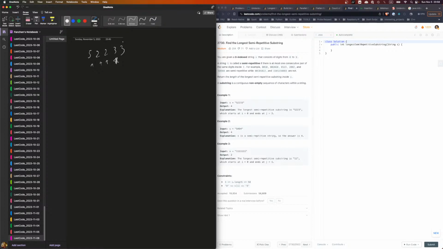maybe I need 2 things. The semi-repetitive and the no repetitive, the longest no repetitive. Because what I'm thinking is, if you add a current one, if the previous one is not the same, then your longest semi-repetitive is the same as the previous semi-repetitive plus 1, right? Because that's just the case.